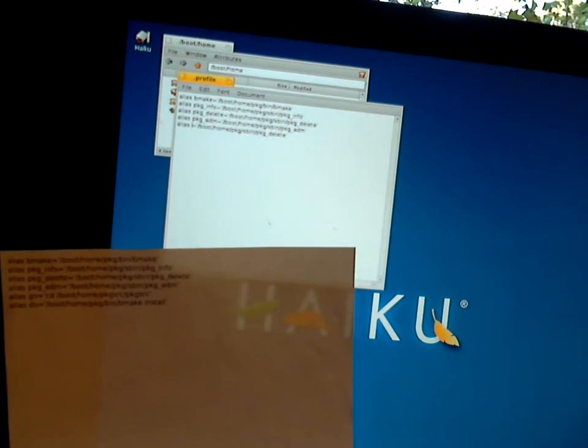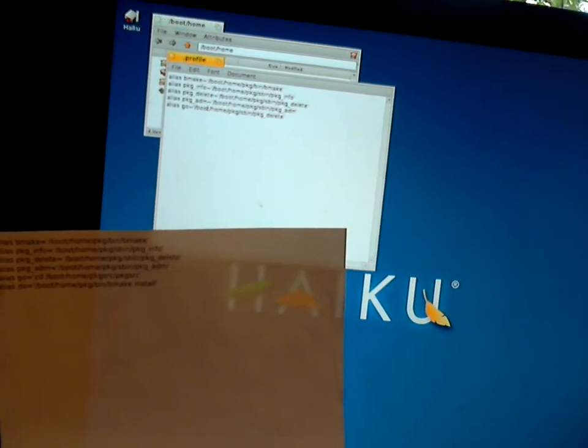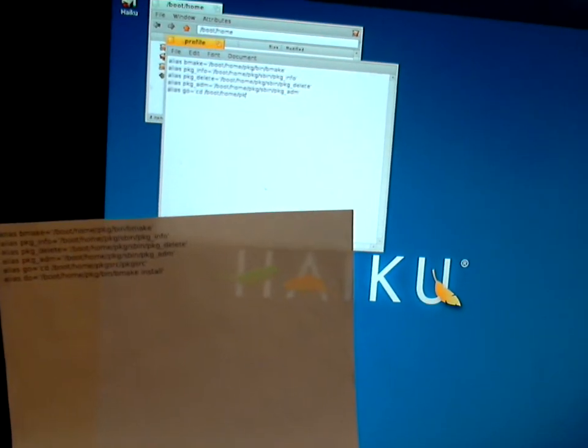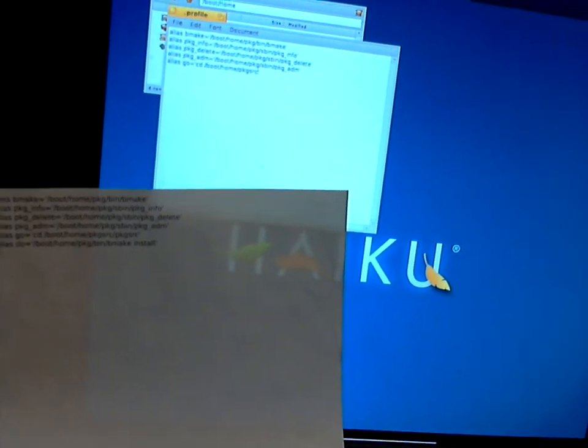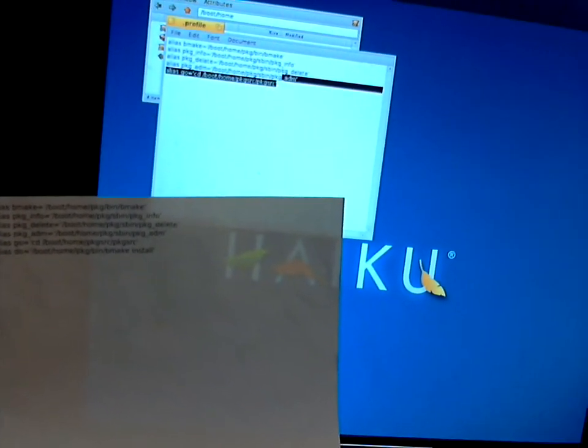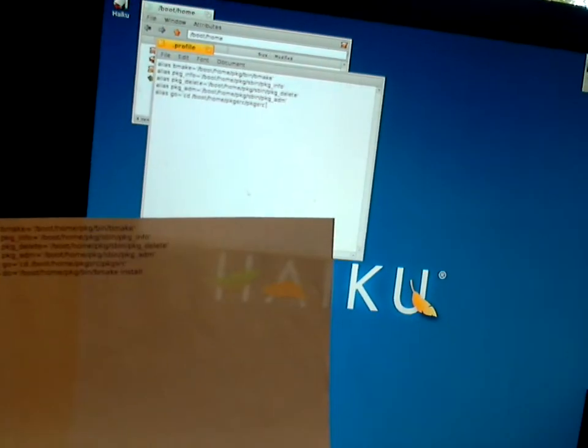Then I'm going to have two other aliases. I'm going to call this Go. And what I'm going to be doing here with Go is I'm going to be changing directories to boot, home, package source, Pkgsrc, and with the do is gonna be.